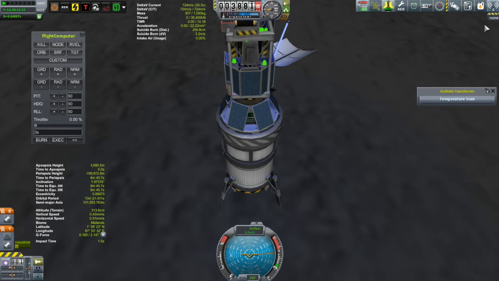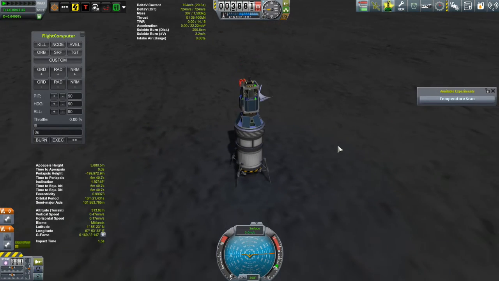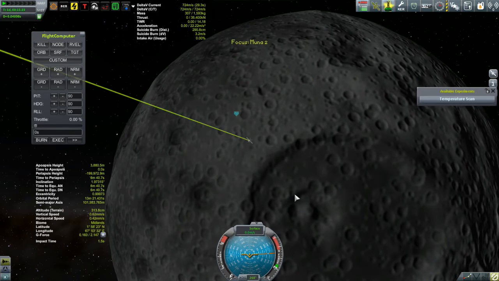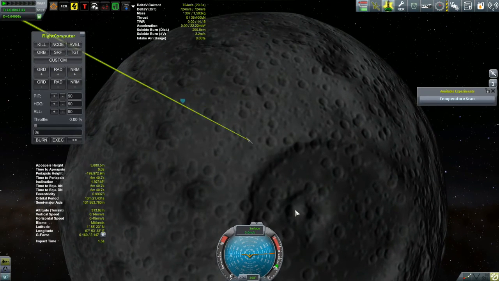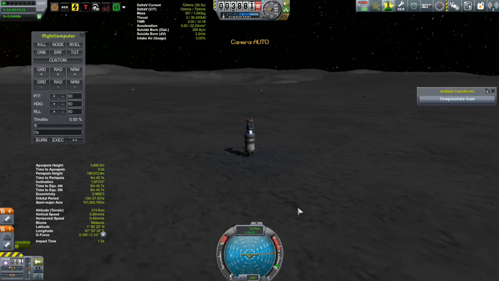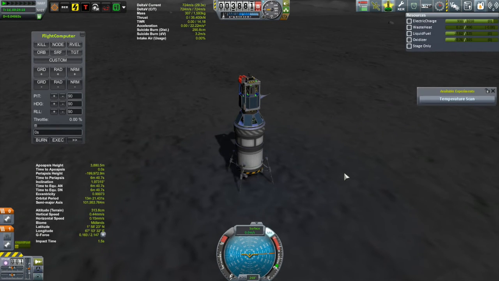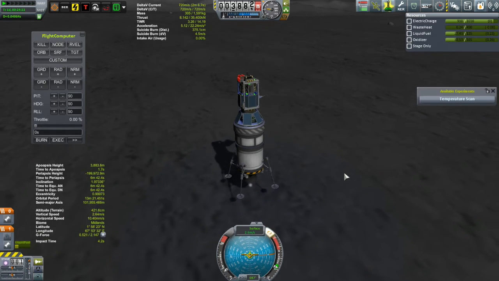And if you look, I have 724 meters per second of delta V still left. Tons and tons and tons. I should be able to hop on over there without any issue whatsoever. So I want to kind of go east and south. East and south is definitely the way I want to go. Okay. Ready to go. And we're off.